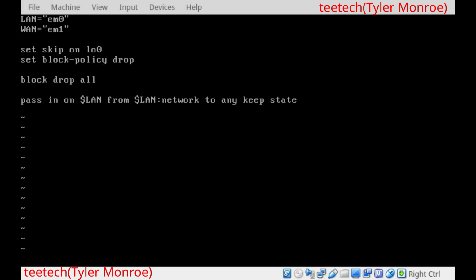So now that it's in on the LAN side, we want to pass it out on the WAN side. So we want to say pass out on the WAN from the source of the WAN. I'm sorry, not the WAN network, the LAN network to any destination. But now we're going to use that source NAT we discussed, and we're going to say nat-to, then in parentheses specify our WAN macro and keep state.